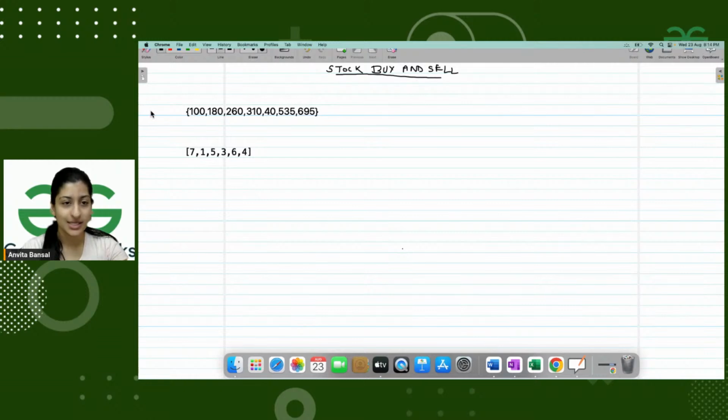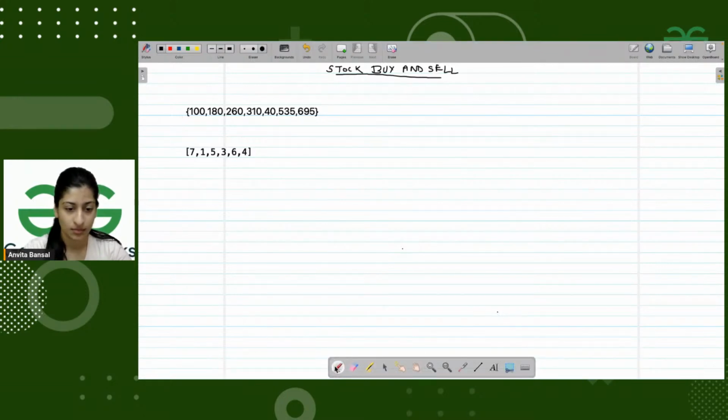I've written 2 test cases here and I'll explain to you how to solve this problem. In the first test case, these are the values of stocks you are given. Just consider for now, in order to understand, a graph. Let's consider some graph like this.